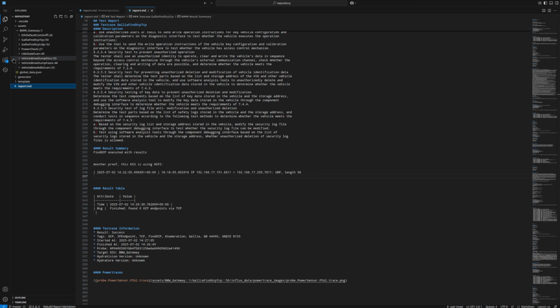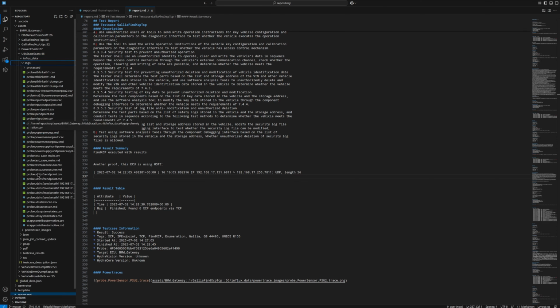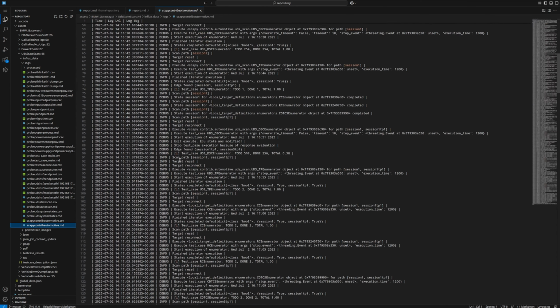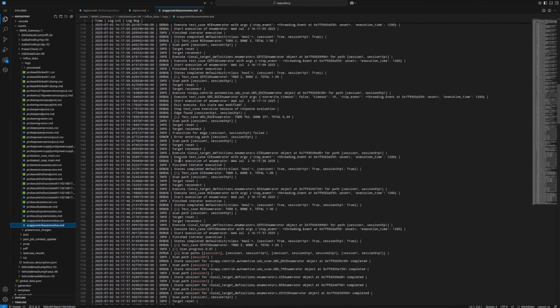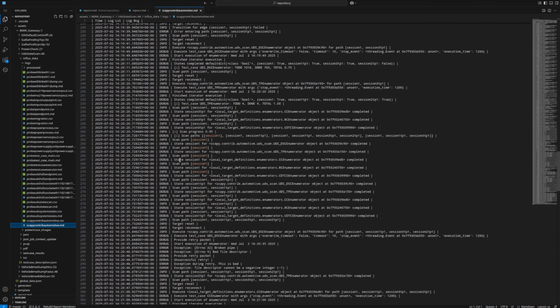Let's have a look at some complex log file. Let's pick one, for example, the UDS state scan here. We're going to pick the logs, and I'm going to pick the SCAPI logging. So here's the SCAPI logging of the entire execution, more than 400 lines of log data.